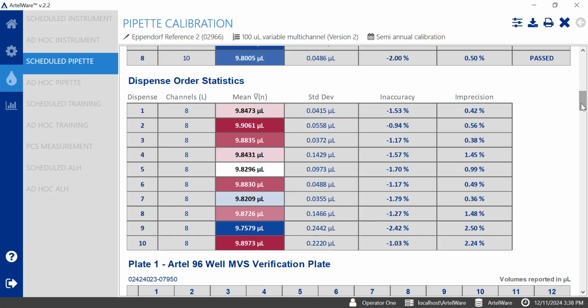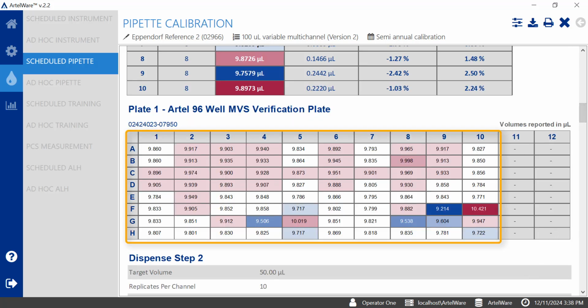I can also take a peek at dispense order statistics. Now, these are still displayed, but my pass or fail criteria is not based on the dispense order information. So we'll go ahead and keep scrolling. And now we can see the well by well volumes for the 10 microliter test that I performed. It shows you plate 1, and it gives you the verification plate number that was used for that particular plate.